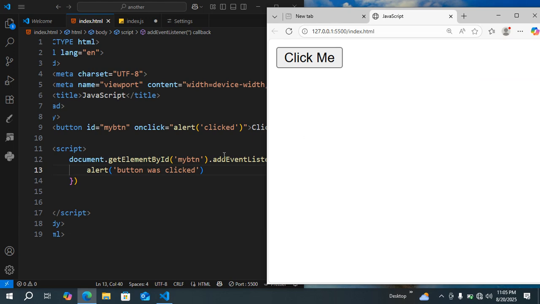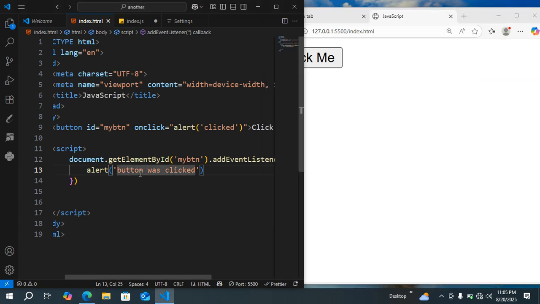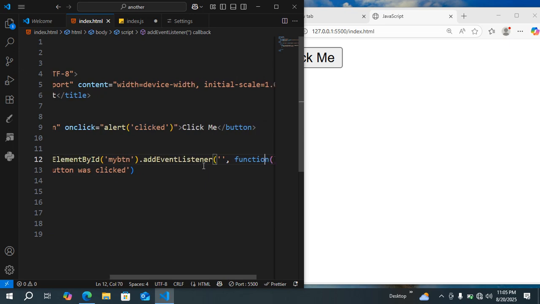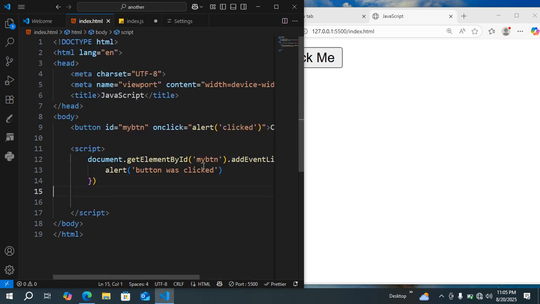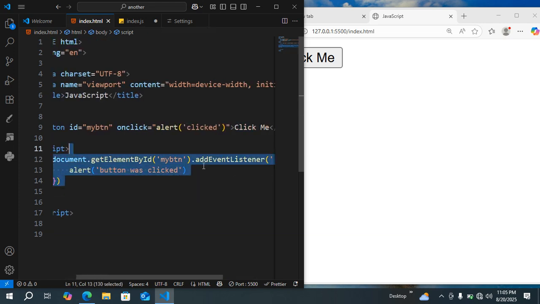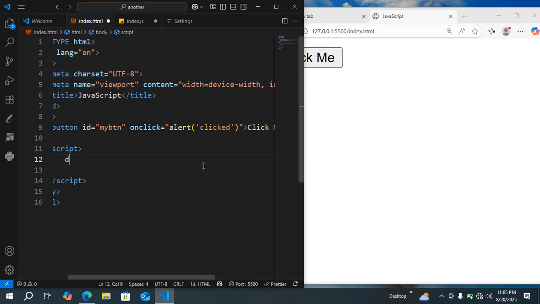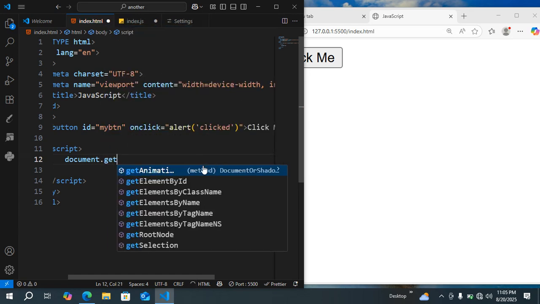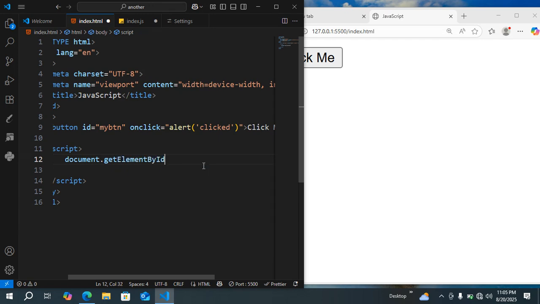So let us look at another one. Here we use the DOM property handlers. This is another way of handling events. Here we assign a function to an element property. Instead of doing all of this, let us remove everything here. What we do is access our element: we use document.getElementById.